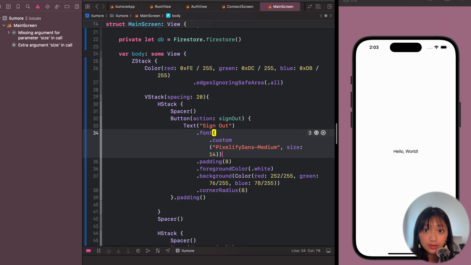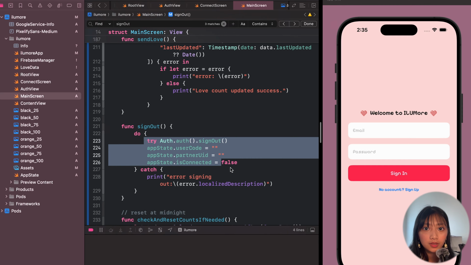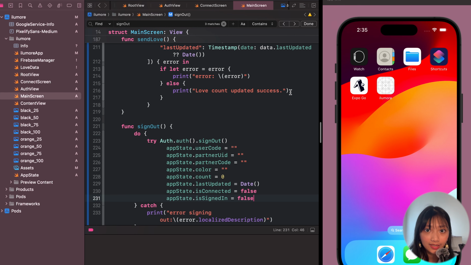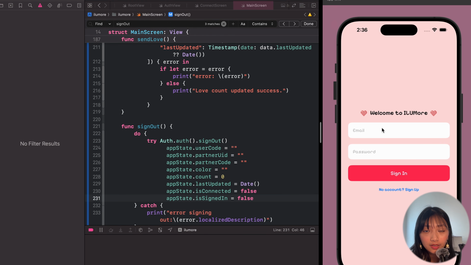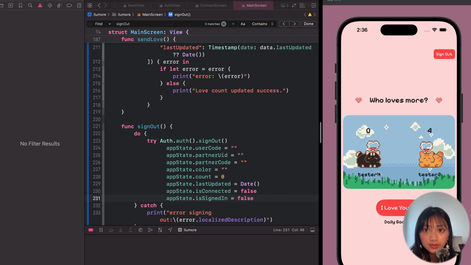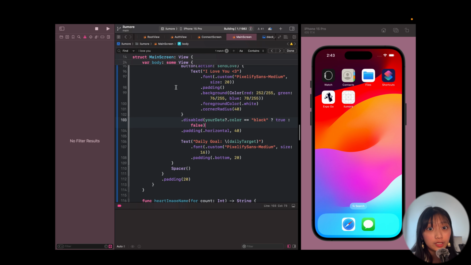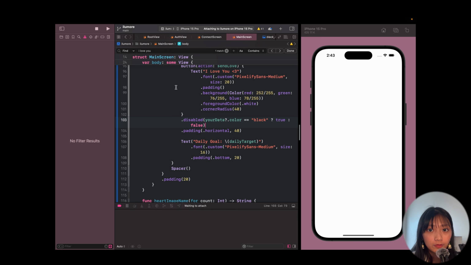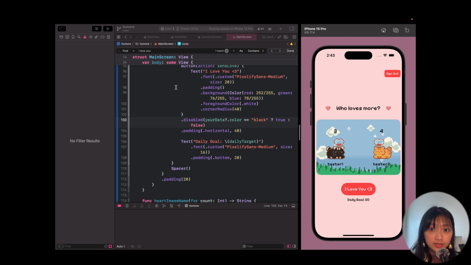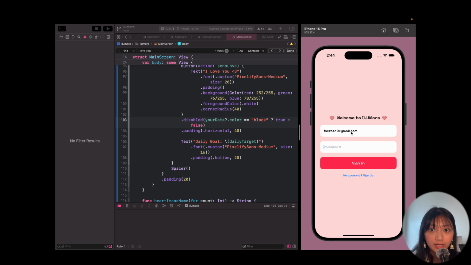Okay, fix some errors. Okay, we need to switch our sign out so we store more app states. Then, if we log in, then we have it. Now we want to do our logic where the user is disabled so they can't win. So if you just simply put disabled if the color is black, if you know what the color of your partner is, or you can switch up the logic however you like, then you see it doesn't work.